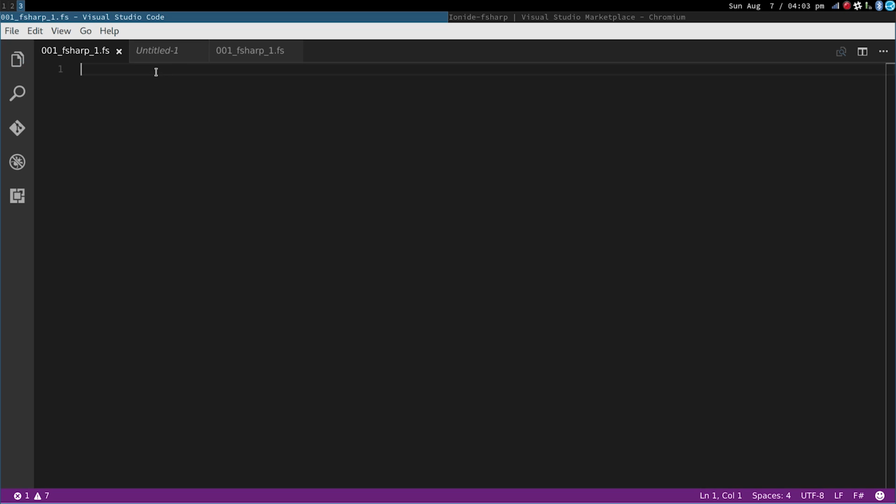Okay, so let's get started. So we're here in Visual Studio Code. And the first thing I want to show you about F# is just the very basics.